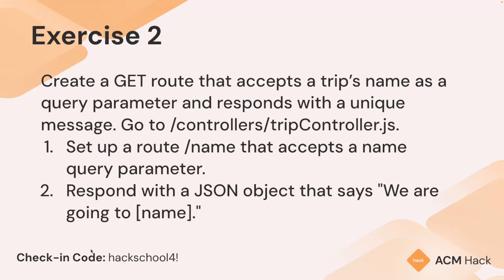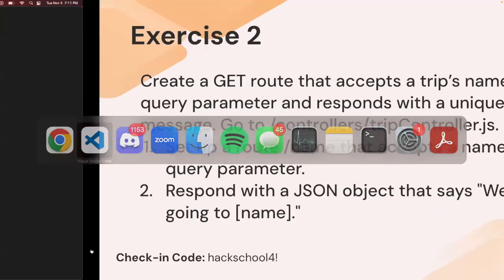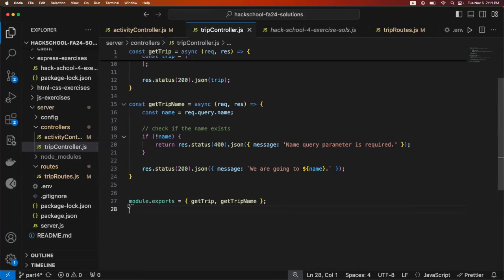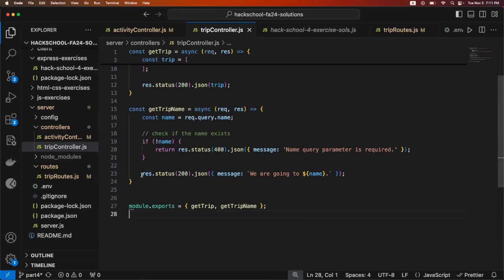All right, guys, I'm going to be going over the solutions for this exercise. Can we all quiet down for me, thanks? Cool. So here is our function. We have getTripName.